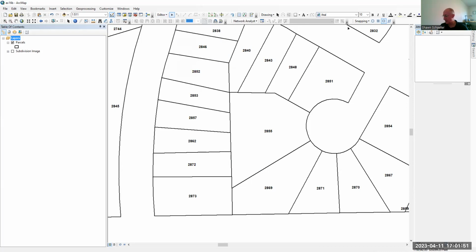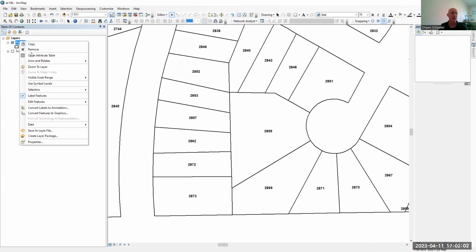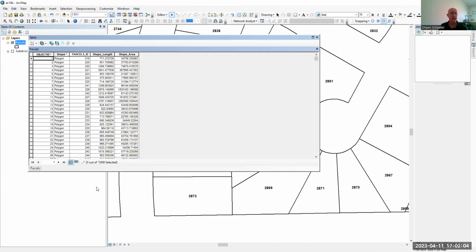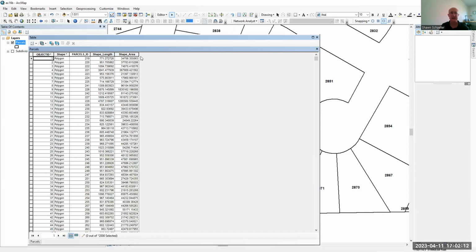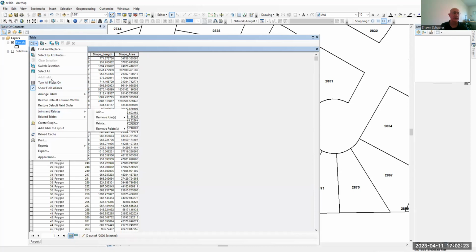I just showed you how you can edit an attribute, but I also want to show you that during an edit session, you can edit the attribute tables, right? And so I'm going to right click on the parcel and open the attribute table. And you can see here that it's a polygon layer with parcel IDs, and we've got the shape area in square feet, but let's say we wanted that in acres. How would we do that? Well, we just hit the table options and we say, hey, we want to add a field.